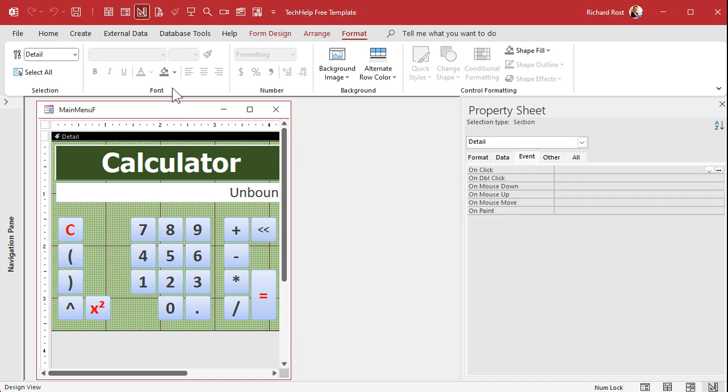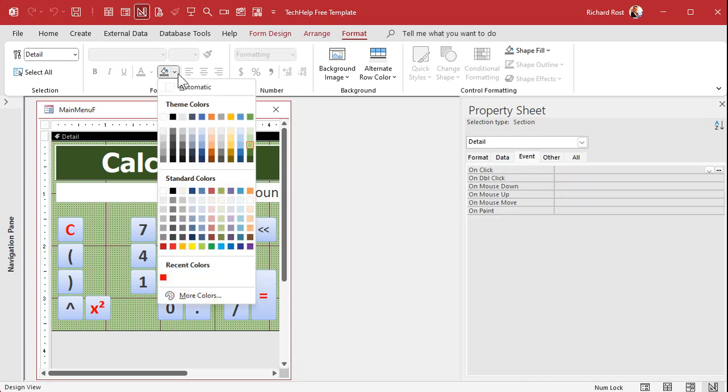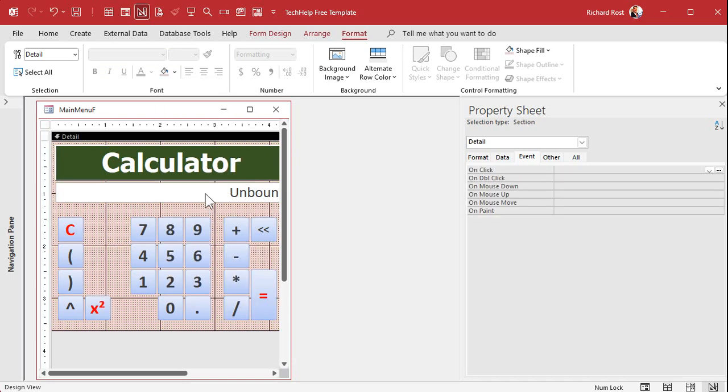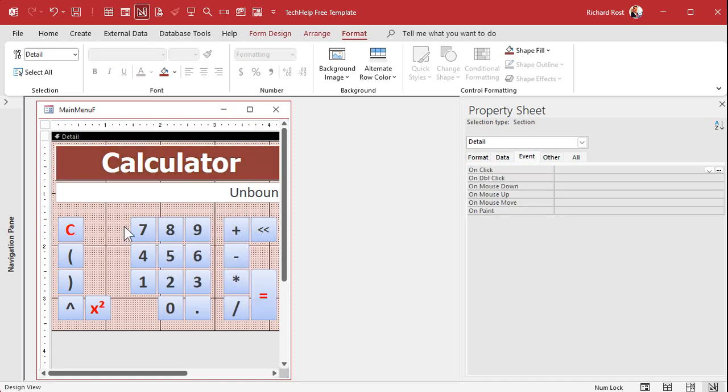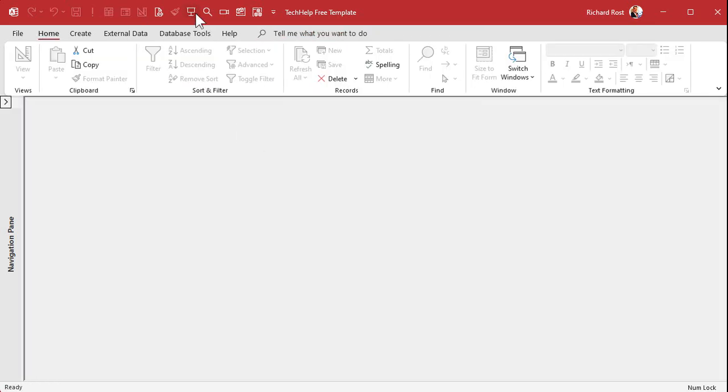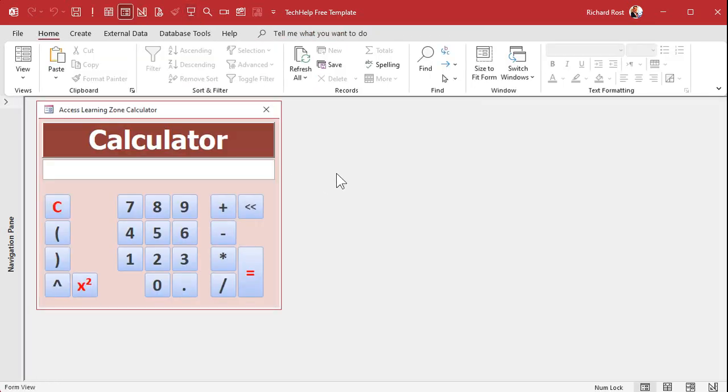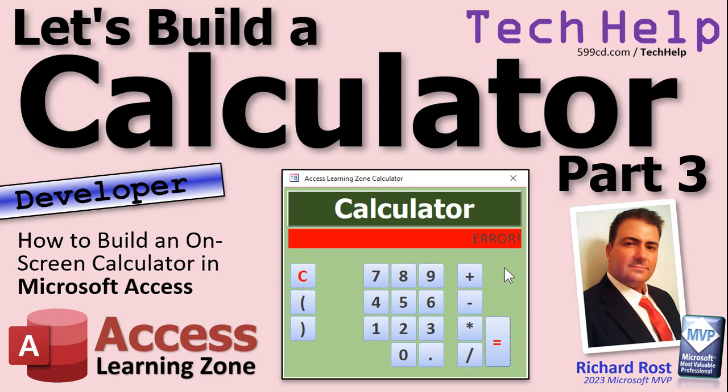All right, we're going to do our little obligatory end of lesson change. Let's go with, like, pink this time. Pick one that looks... okay, that looks beautiful. And now we're looking like that. All righty. That's part three.